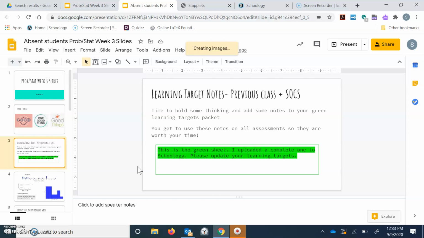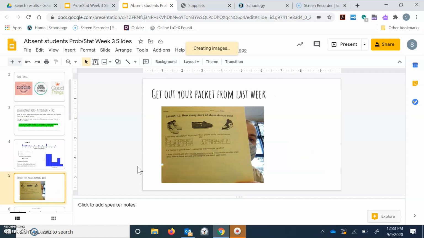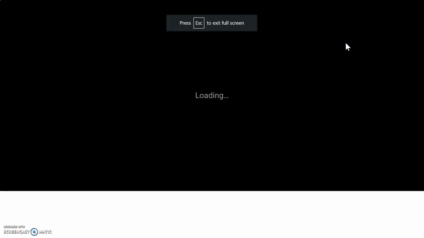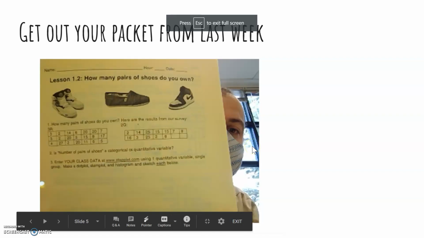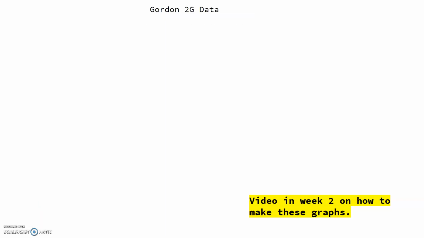All right. Now the next thing you need to do is find this little packet. There's me peeking behind it. Because we did a lot of work in this packet. So go ahead and find that packet and make sure that you have it. Let me make this bigger so you can actually see what I'm doing. All right, so find that packet because you're going to need it as you go through this stuff.